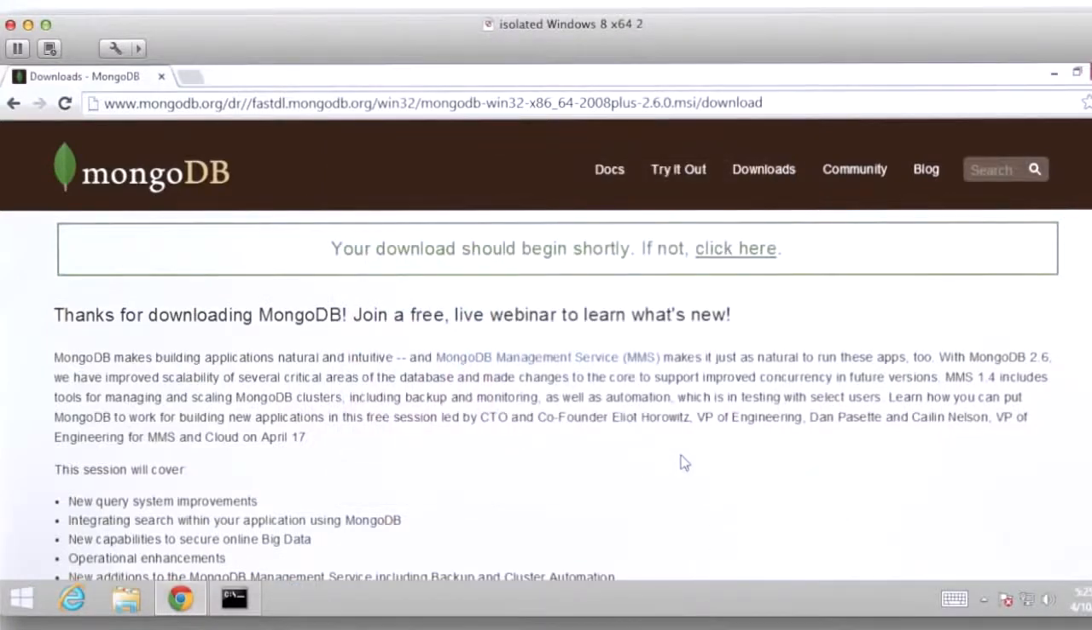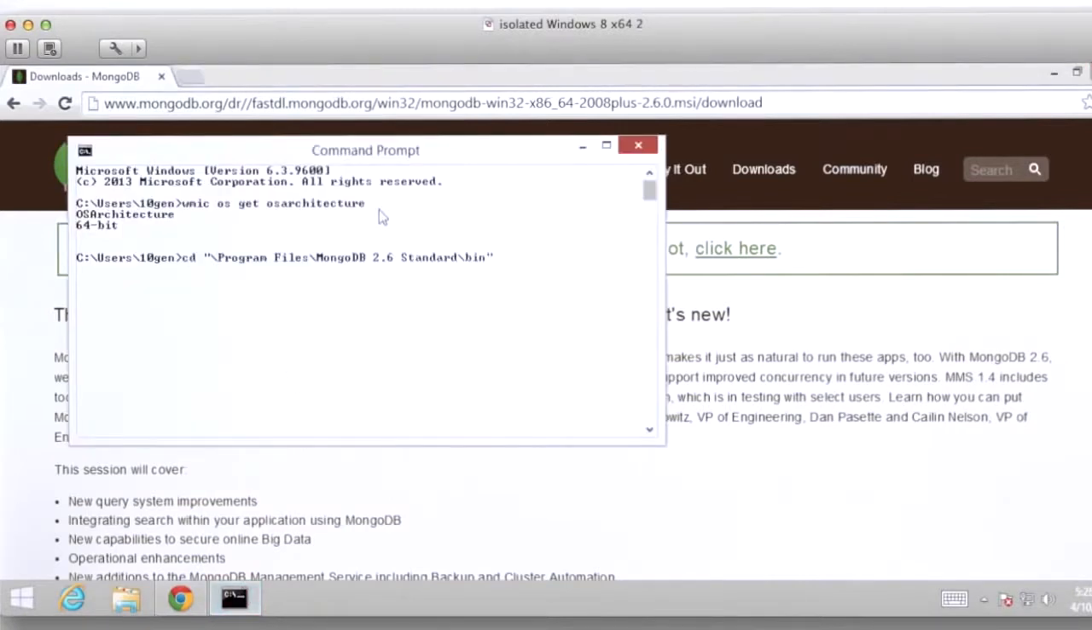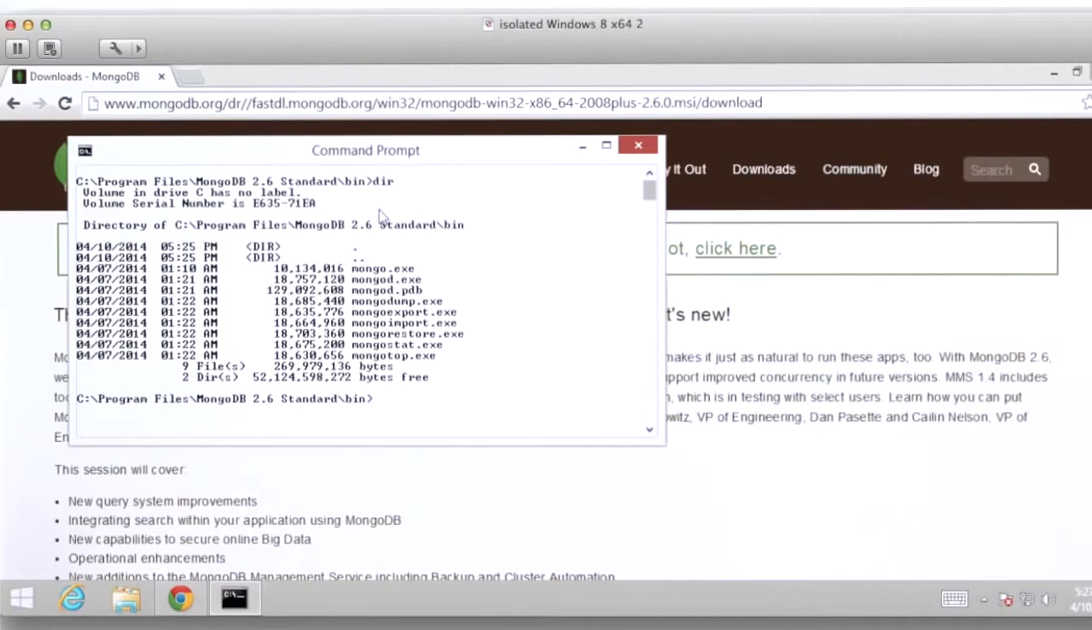At this point, I've got MongoDB installed, and we're going to want to start interacting with it using that command prompt. Our files are going to be in C:\Program Files\MongoDB 2.6 Standard\bin. So let's go there, and let's see what's in here. I can see a number of files here. Specifically, the ones I want you to pay attention to are mongo.exe and mongod.exe. Mongod.exe is our server process, so let's start that up.